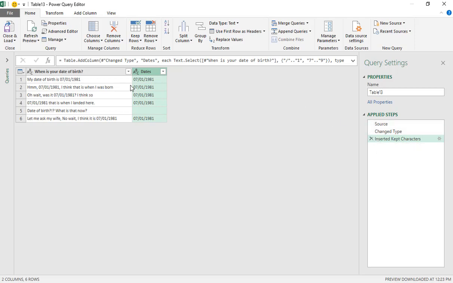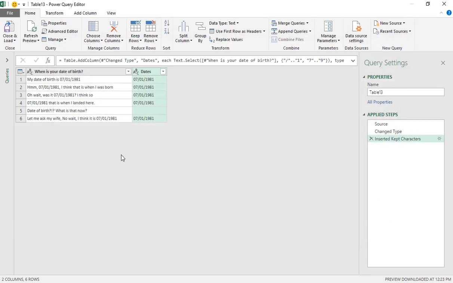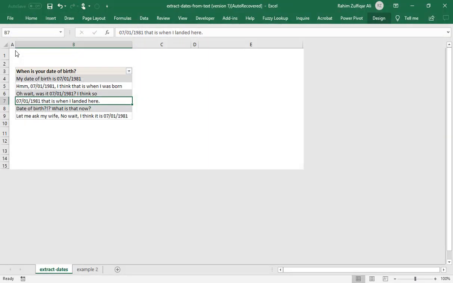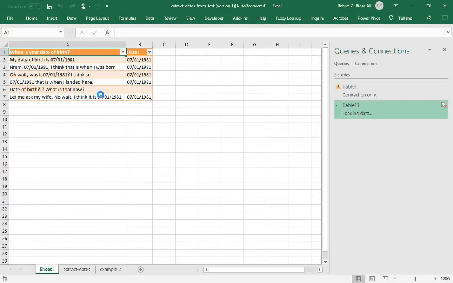And if you want to see the script, because you have just done it manually and all the dates have been fetched by the system, if you want to see the M language code, you will click on Advanced Editor, and from here you can see that if you are very good at producing M language code, you have to write these kinds of syntaxes to fetch the dates from a text string. Okay, so after finishing, click on the Close and Load button, and it will take you back to Excel, and Power Query will now create one sheet in this Excel workbook and give you the output.